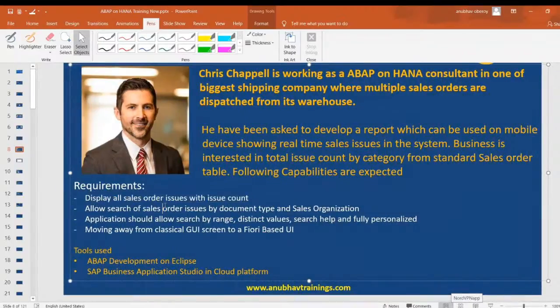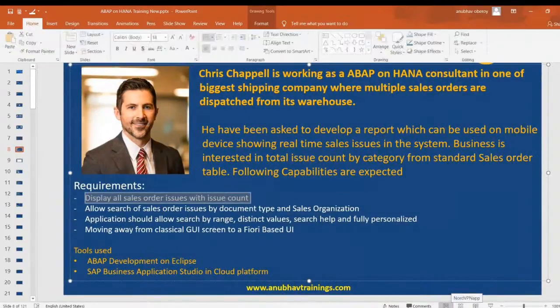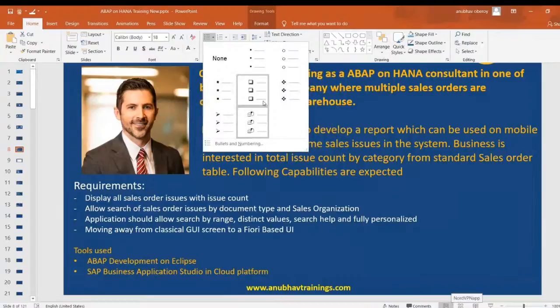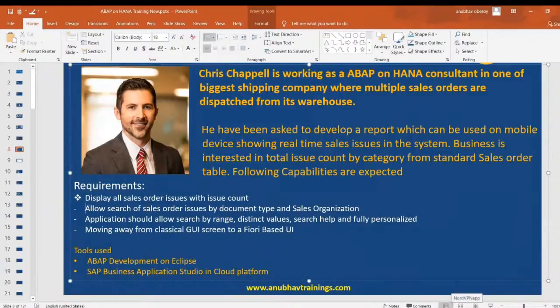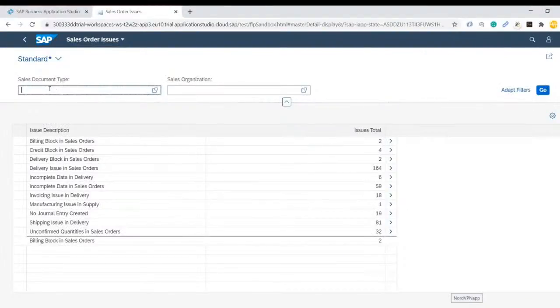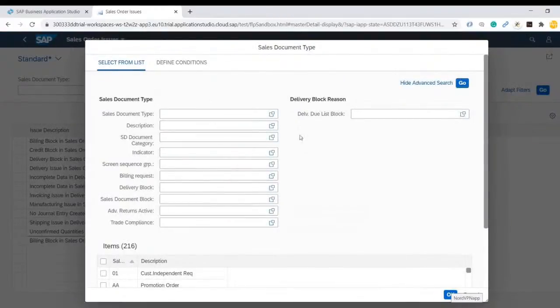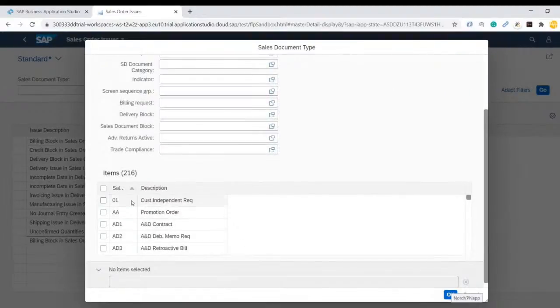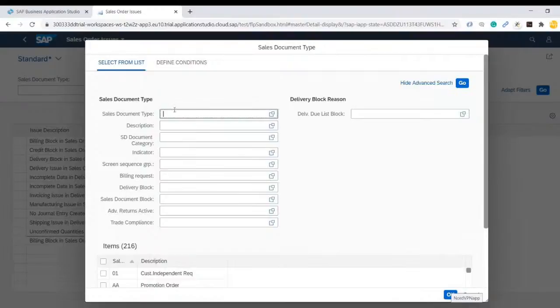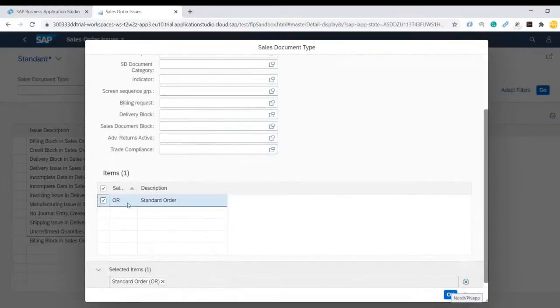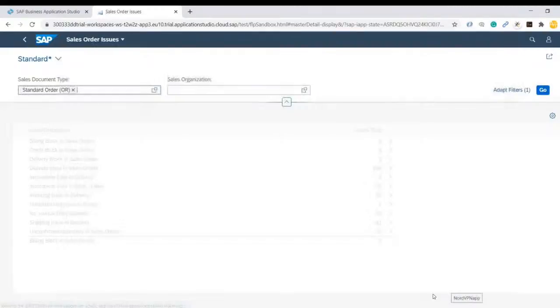That's the first thing. Then next, we are done with this, so let's mark this. Next, allow search of sales order issues by document type and sales organization. That's also done. You can see document type and organization. If you go back and type F4 help, you can see a complete search opens up for us. And at the bottom, you can see the document type. So I'll search for standard order. As you all know, the type is OR. So I'm only interested to see standard orders.